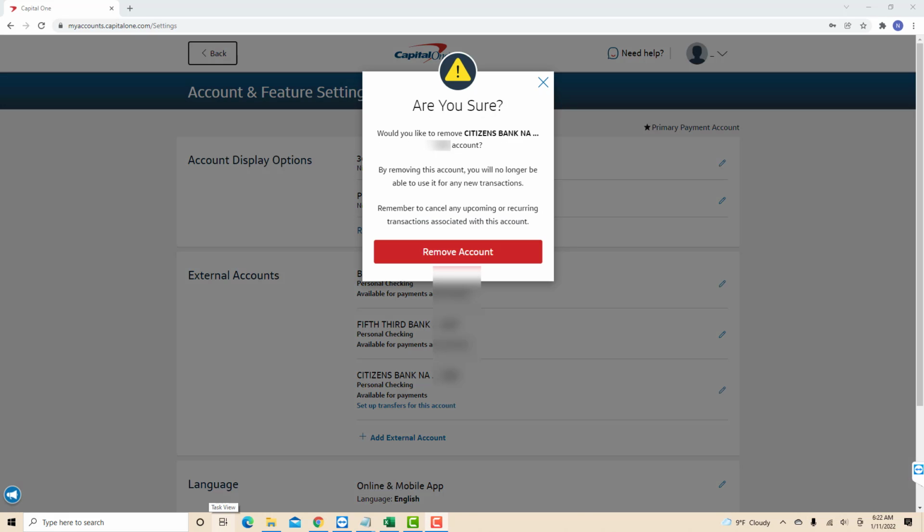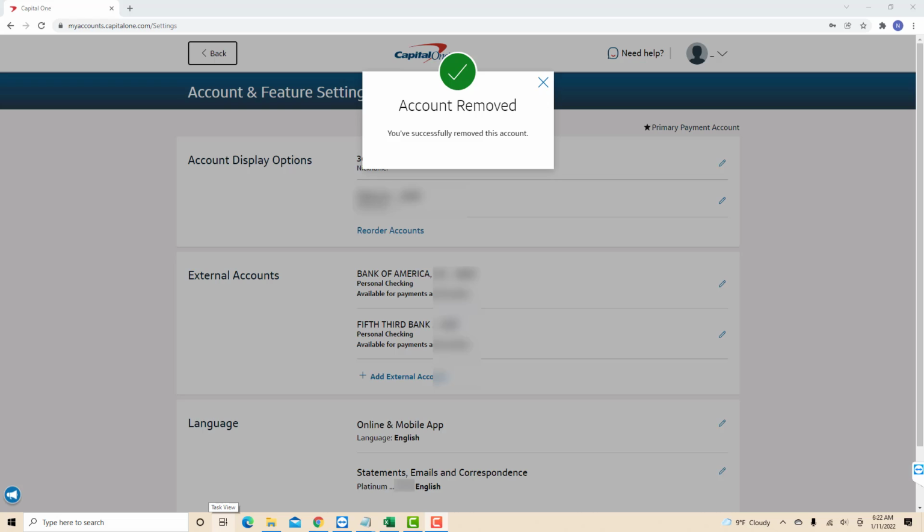Now it will ask you if you're sure to remove it. To continue, click on the Remove Account button. And now you will see a message saying that you've successfully removed this account. That's how you delete an external bank account from Capital One checking account.